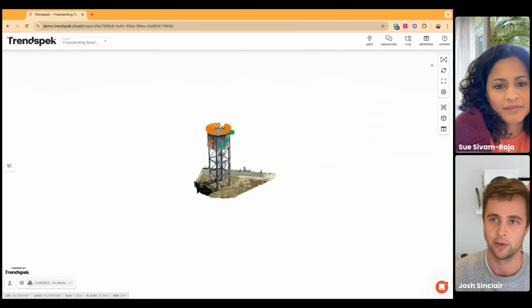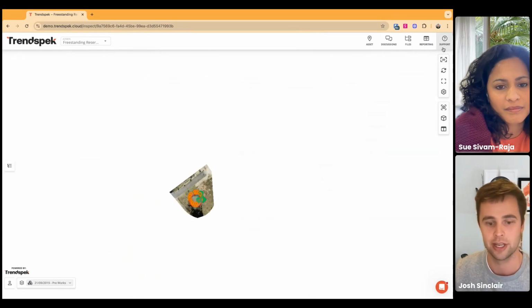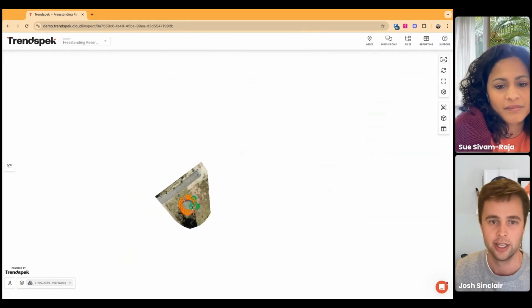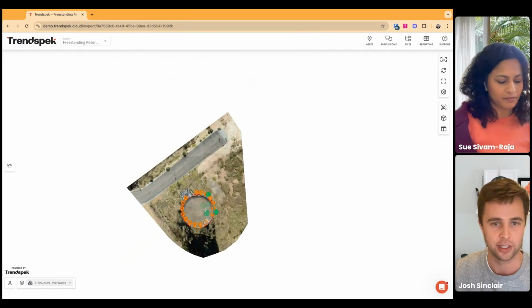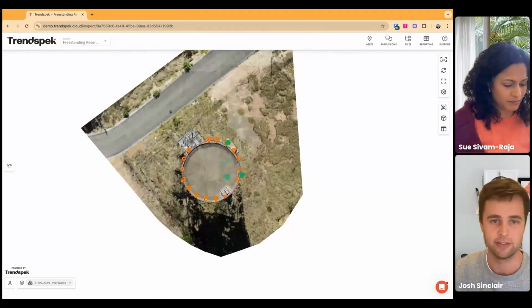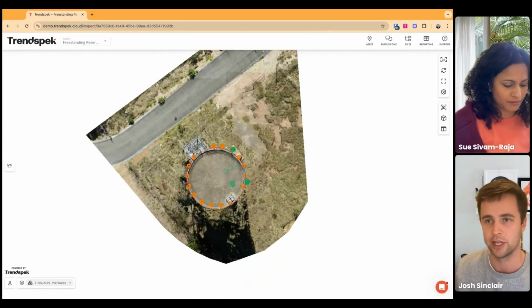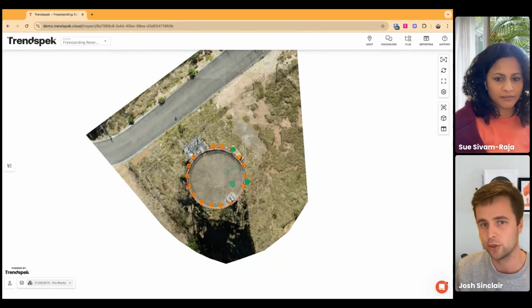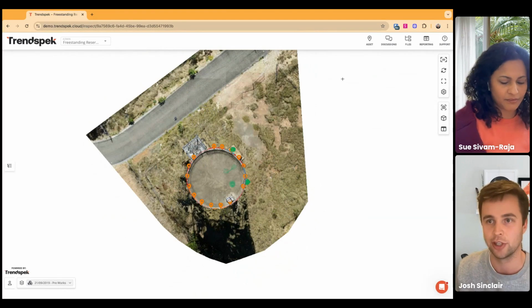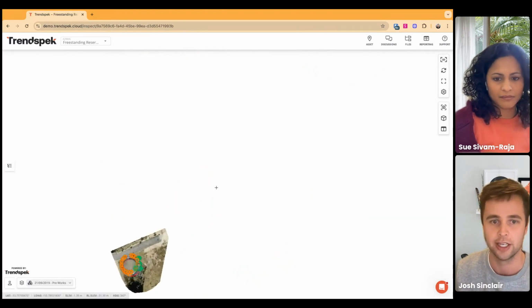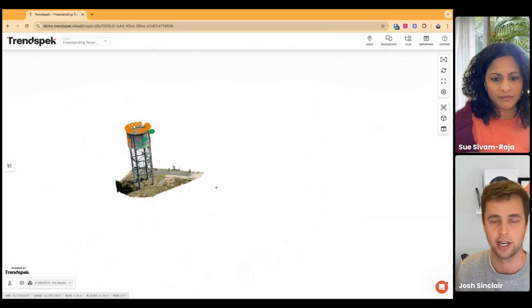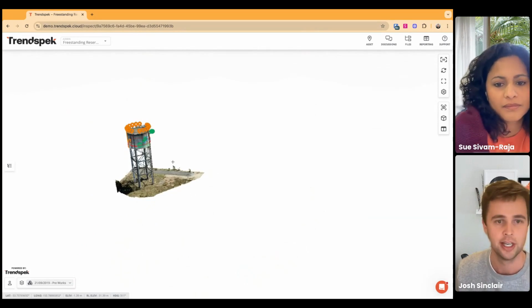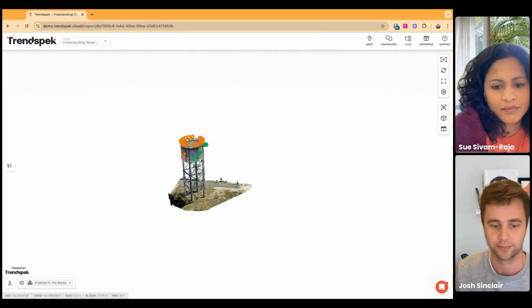So the first one up the top switches you between 2D and 3D. So Trendspek, whilst primarily a 3D platform, does actually have a 2D mode, which can be enabled with that toggle there. And whilst in that mode, you'll notice that there's no perspective to the model, and the navigation is different as well. You're in that sort of fixed top-down view. Probably not too useful on a site like this, but on a large warehouse or a large oil and gas plant, it can be really quite useful to help navigate roof structures and that sort of asset.